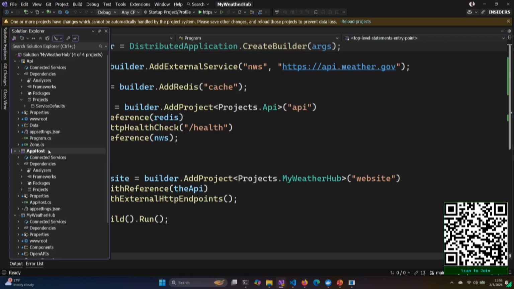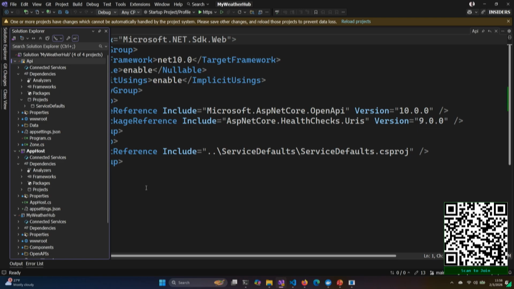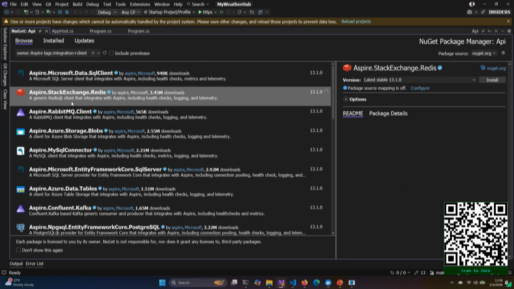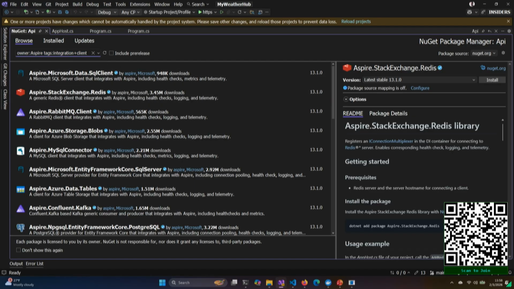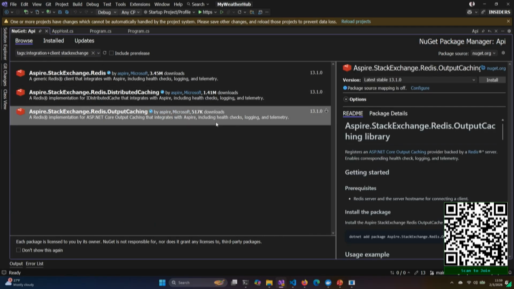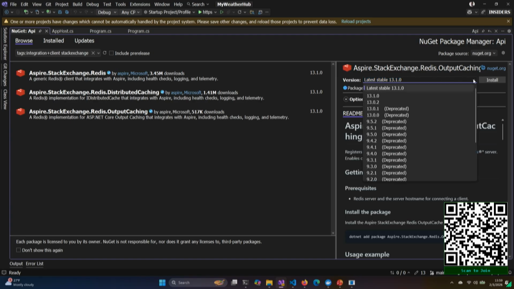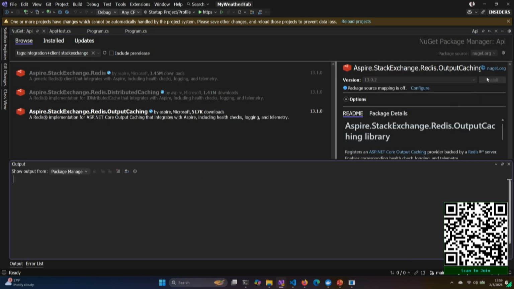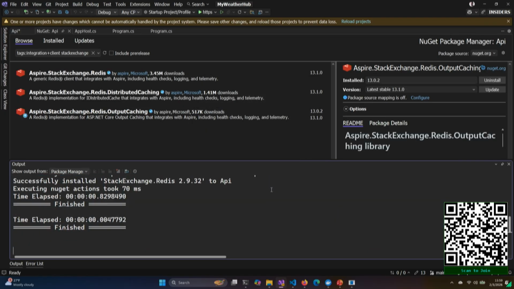I'm going to go back into the API up here, and let's add a package. I'm going to add an Aspire package, yes. Stack Exchange Redis. I want Stack Exchange Redis output cache. I might actually have it in the dropdown. Nope. This one. I'm going to grab that version. So here we go. And now I have that available to me.